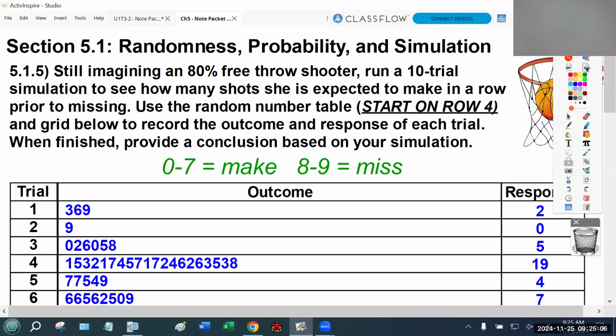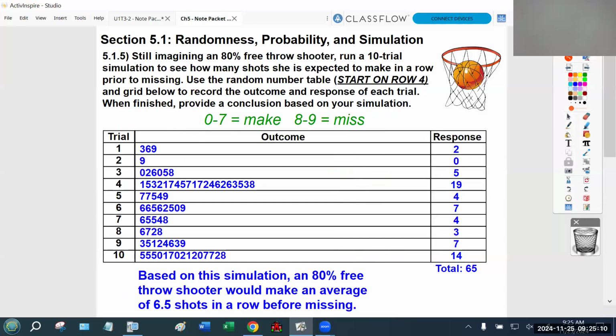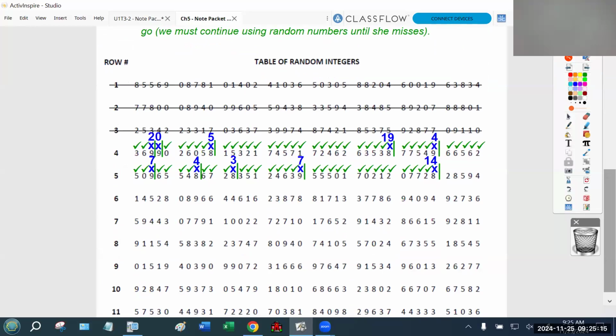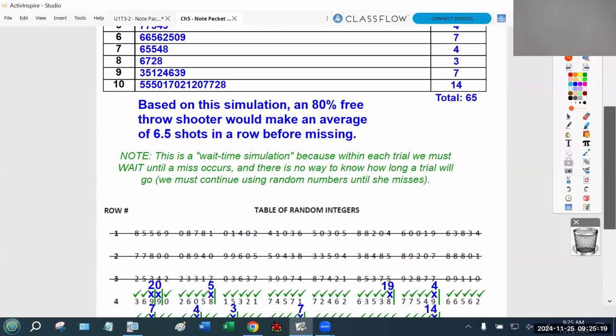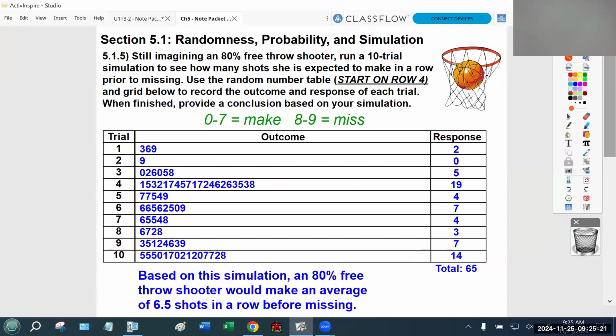All right. So as a reminder, this is the simulation we ran at the end of the last class. We were given a random number table at the bottom of the page. We were told to start on row 4. The number assignment we had agreed on when simulating an 80% free throw shooter was 0 through 7 will represent a make, 8s and 9s will represent a miss.